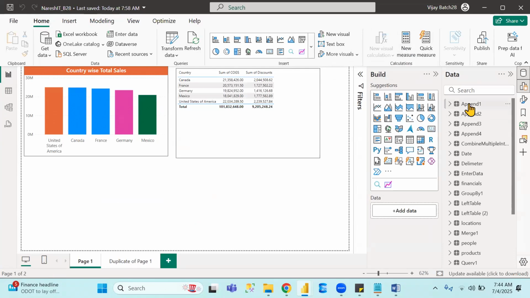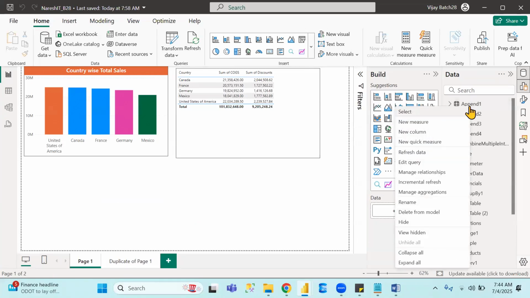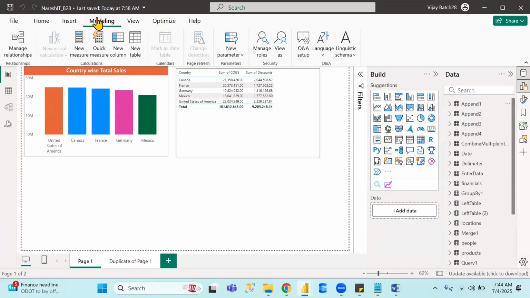Suppose, for example, under the data tab, if you right click on this one, did you see new measure, new column? Here also we can apply. That means wherever you can see those three options, in those options only you can apply it. Very, very important: if you right click on a data set, you will see new measure, new column. Sometimes this is also very useful. Here also we can apply the DAX functions. Understand clearly? Is that clear or not?